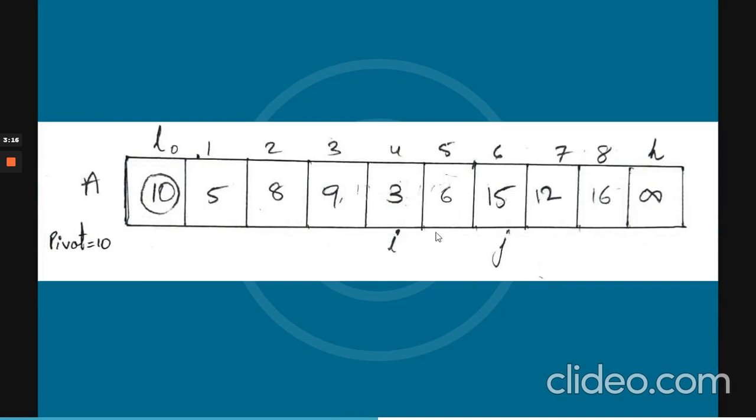Next, I will be incrementing to 6. Is 6 greater than 10? No. So we'll increment I again. I will be here. 15 is greater than 10, so I will stop here. Next, J. J will go to this 6. 6 is less than 10, so J will stop here.